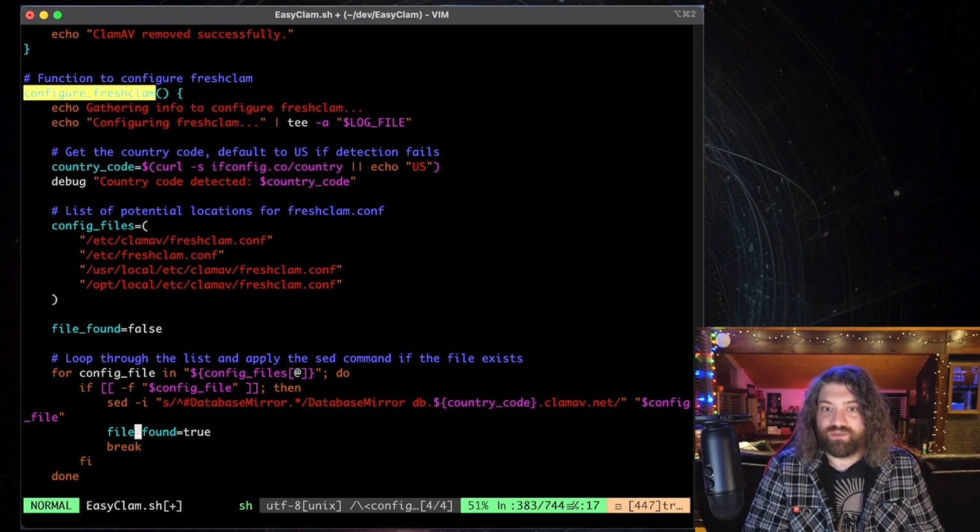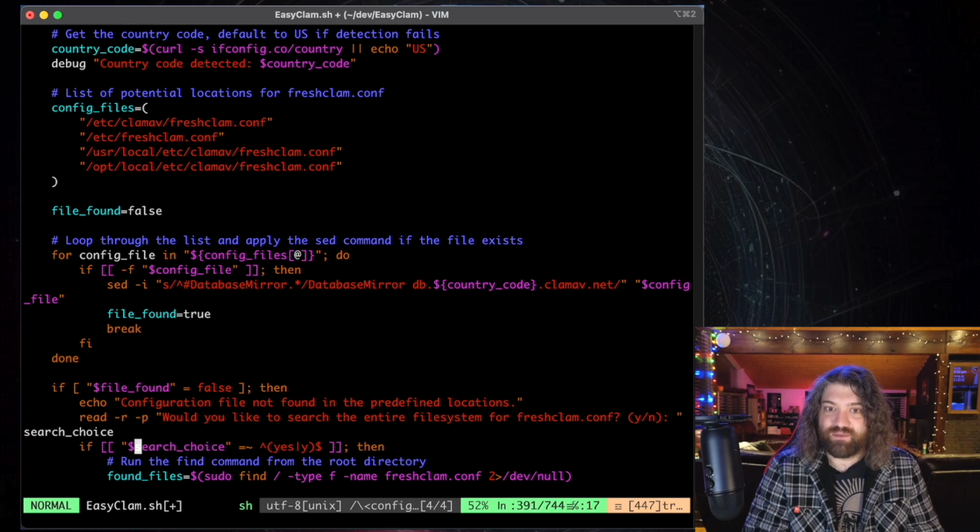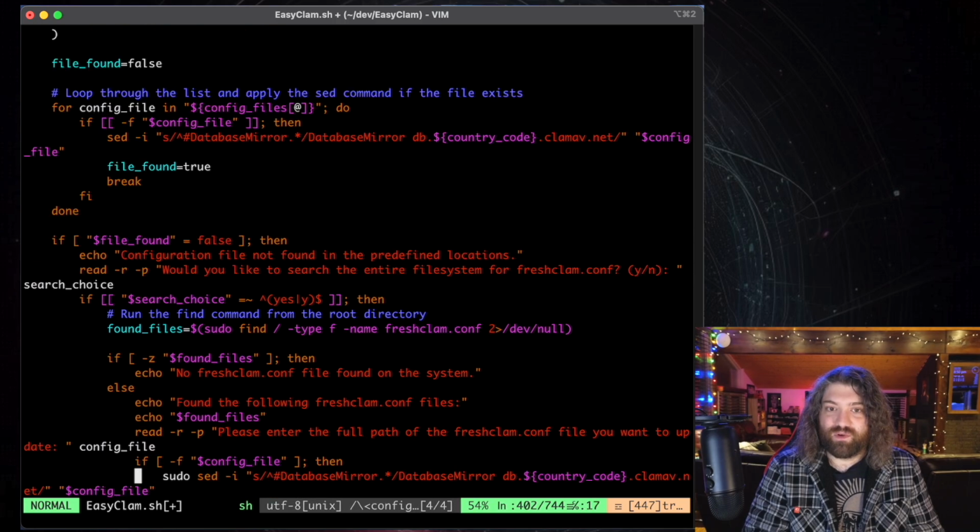So we go through all the configs. We updated it. Well, we only update the first config we find, and then we break out. So then we check if file found equals false. Then we know that there wasn't a config file. Again, just use the double square brackets. It's built in.